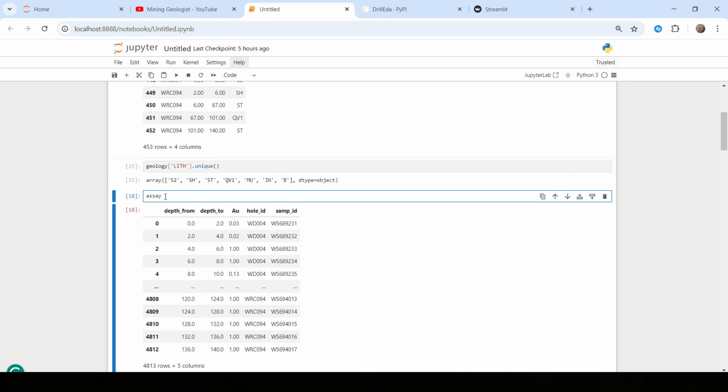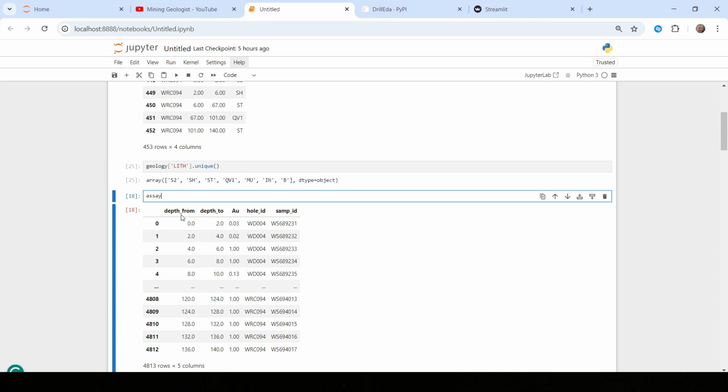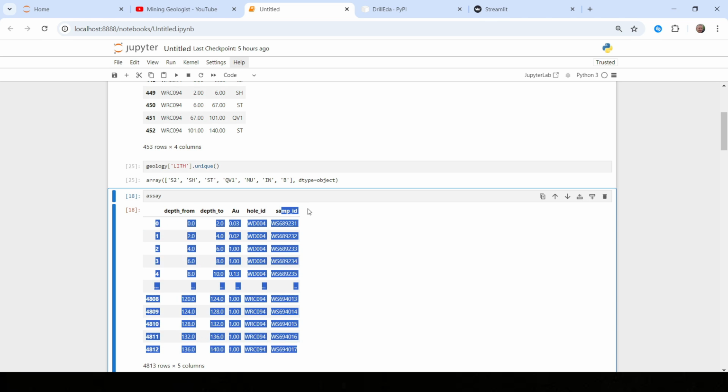Now, if we look at the assay table, again, you can see that I've got depth from. It's not called from like in the geology table. It's called depth from, depth to. I've got only one numeric field, which is for gold, AU, and I've got the hole ID and the sample ID.